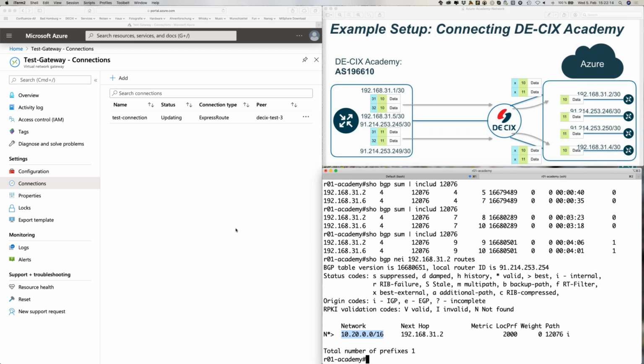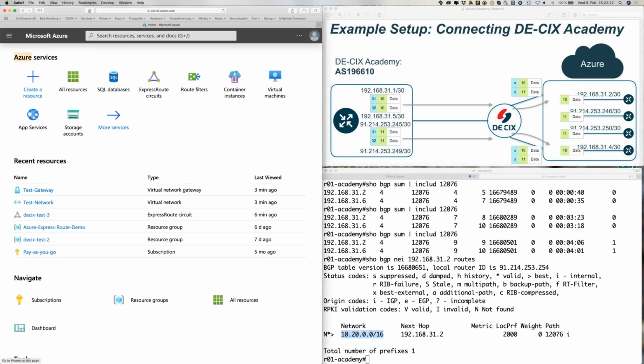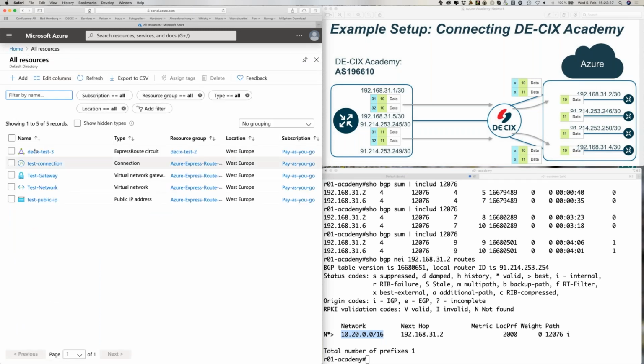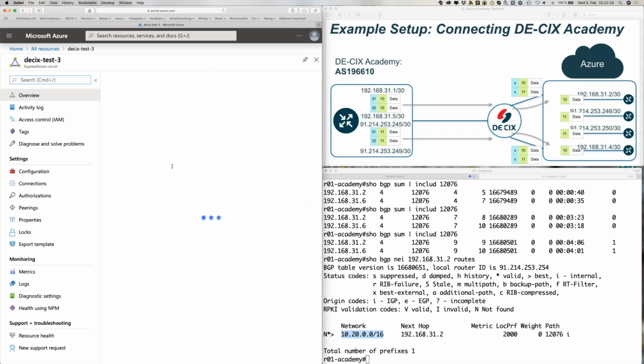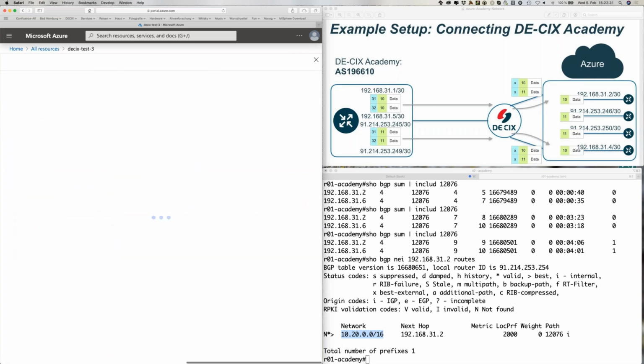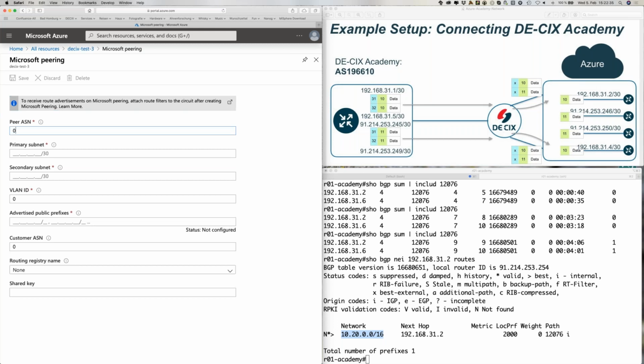That's not too bad. Okay, for completeness, now I'm configuring the Microsoft peering. So let's go back to my start page, select all resources, go to the DE-CIX tree, that's my test circuit, and click on Microsoft peering. Again, I have to put in an AS number. This is the same. And this time, I have to put in public transfer networks for primary subnet and also for the secondary subnet.